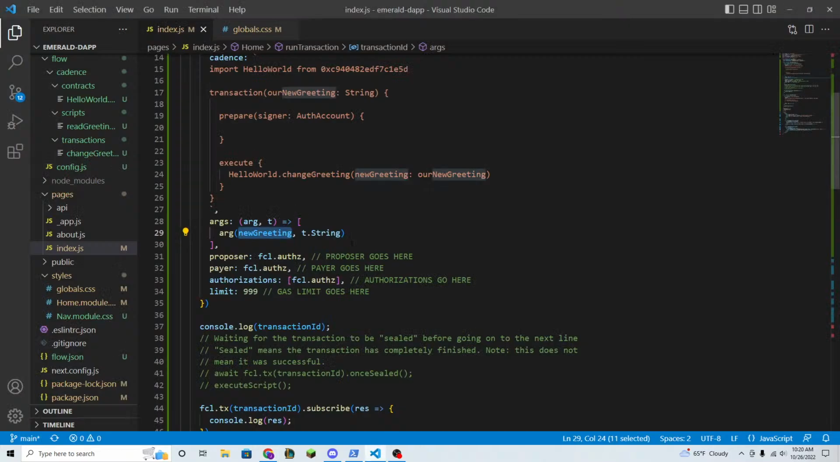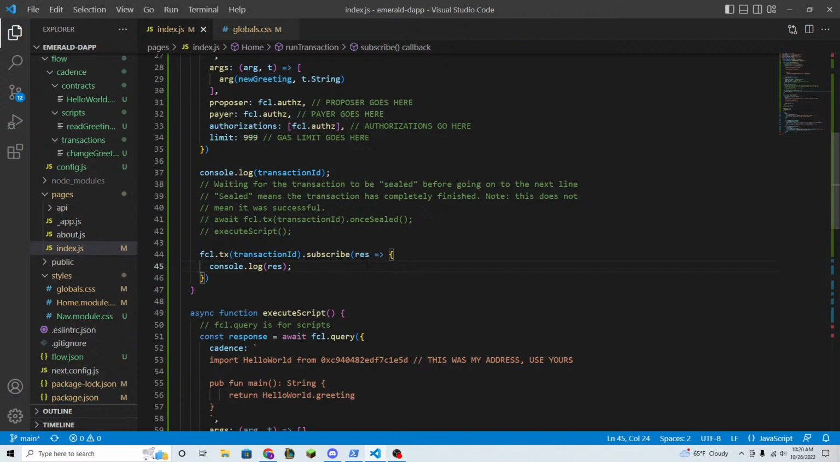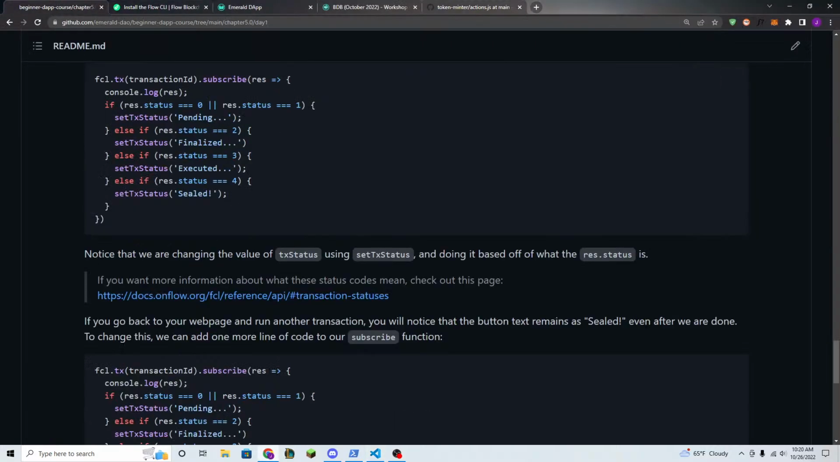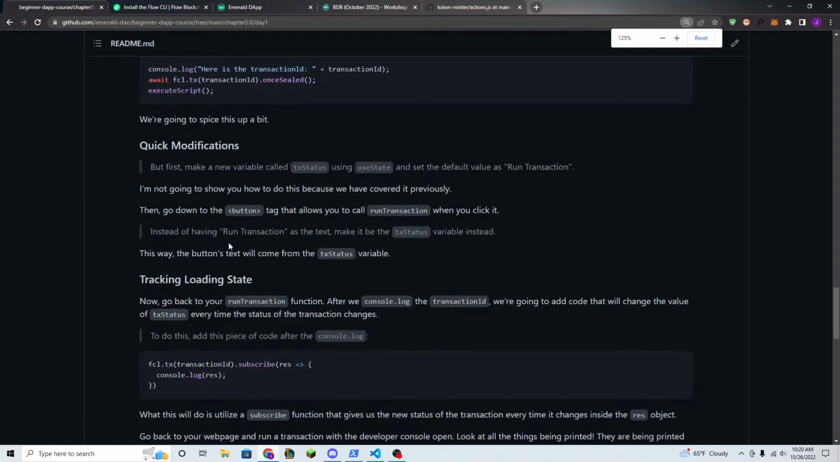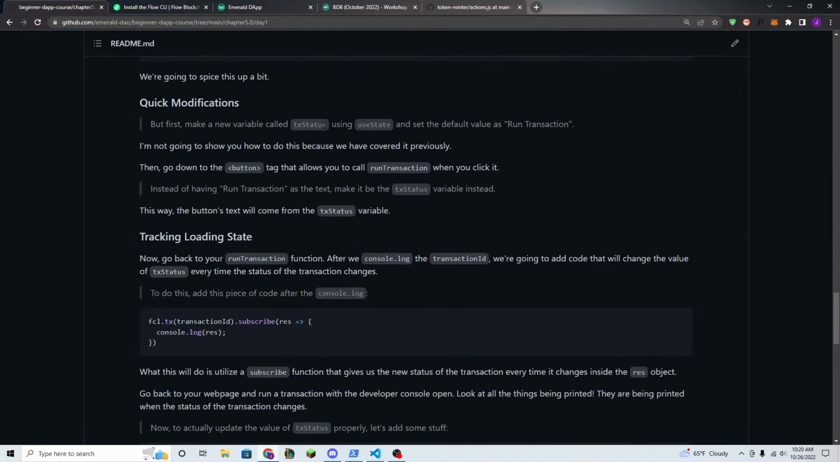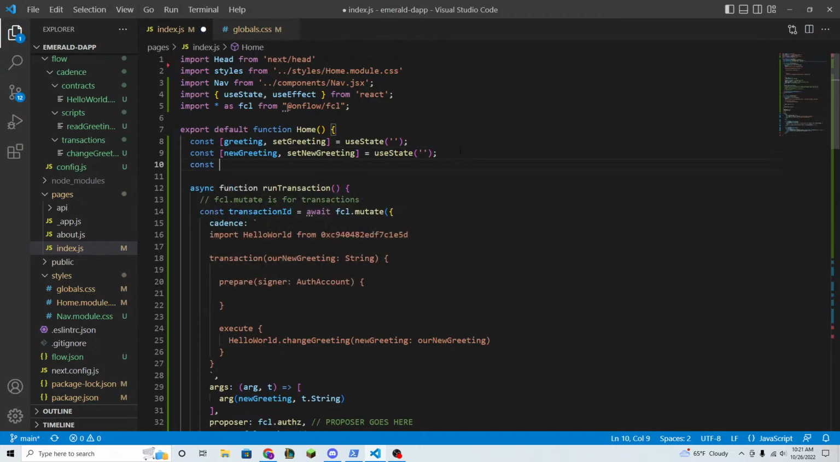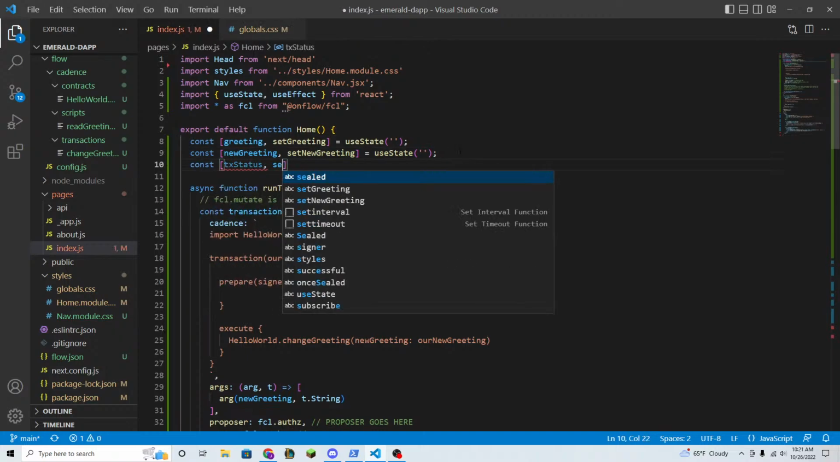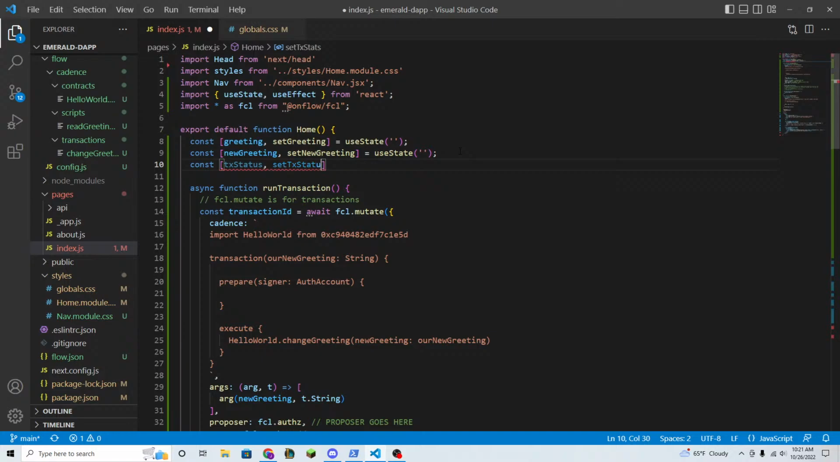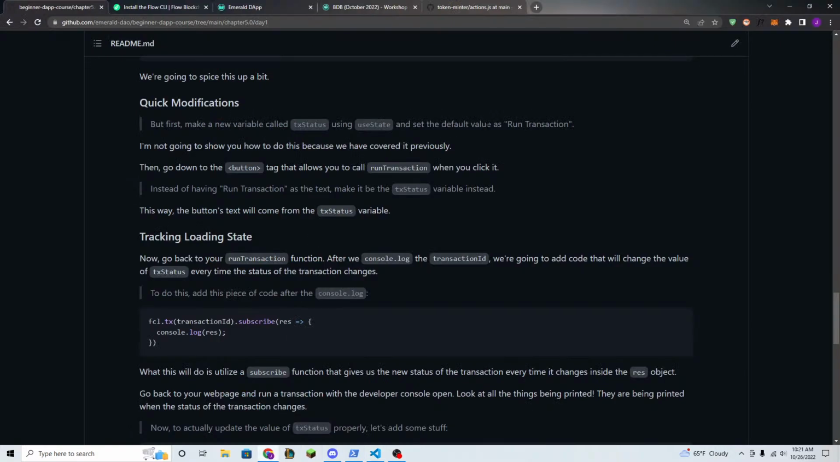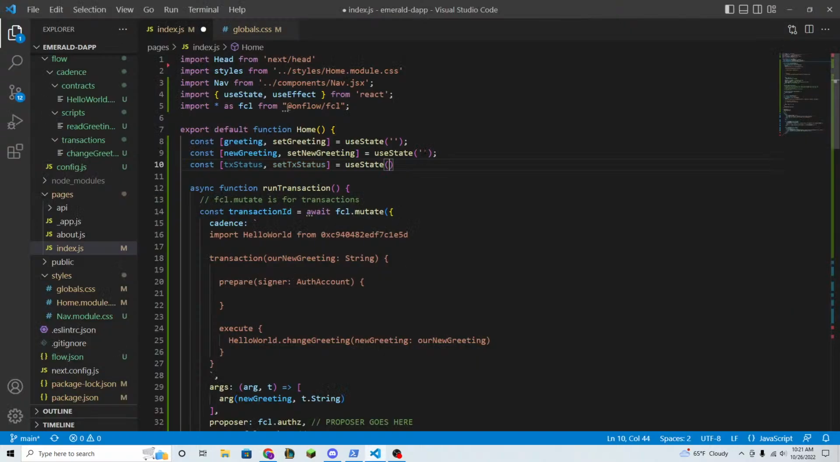So let's try that here. Let's go to here, and I believe this is where the part of the course comes in. So we want to make a new variable called transactionStatus. Let's go ahead and do that. const [transactionStatus, setTransactionStatus] = useState. And what do we want to initialize it to? The default value is "Run Transaction". Okay. So we'll put that there.